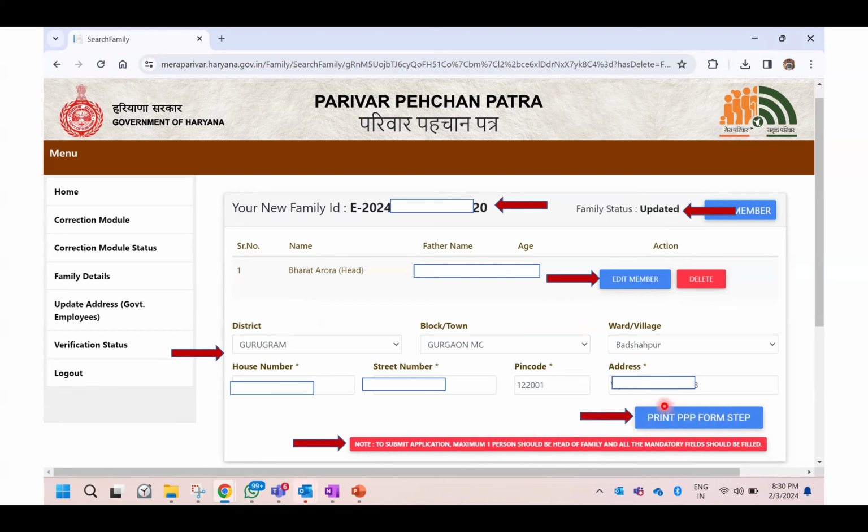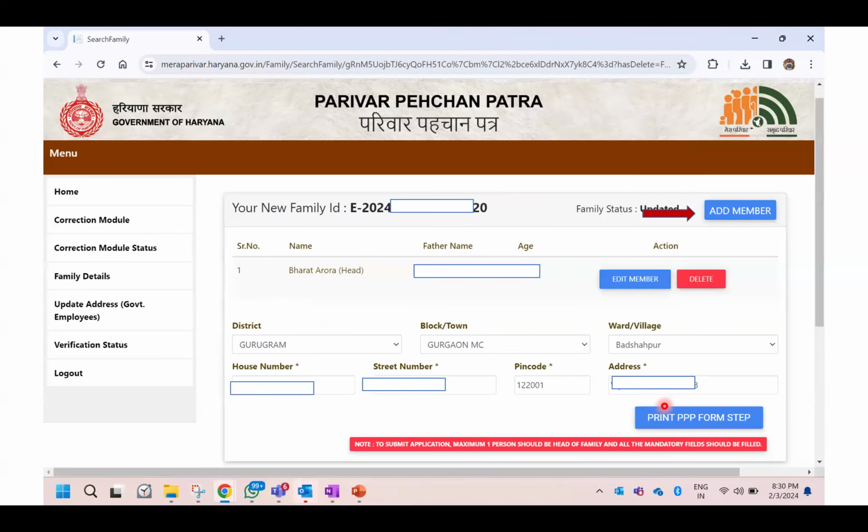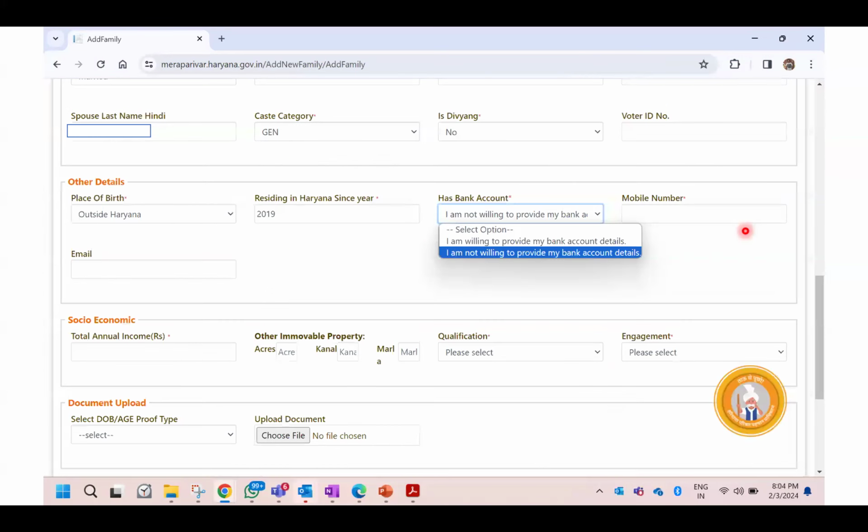I'll show you the next step, how you get your 8-digit ID, but before that, I'm going to show that if you get logged out after this stage, you can log into your account with the user ID and password that you chose. Once you log in, you come back to this page. If you want to add a few members, click on add members, enter, for example, your spouse's name, enter the category, whether you belong to the Divyang category or not. If you have a voter ID, enter that.